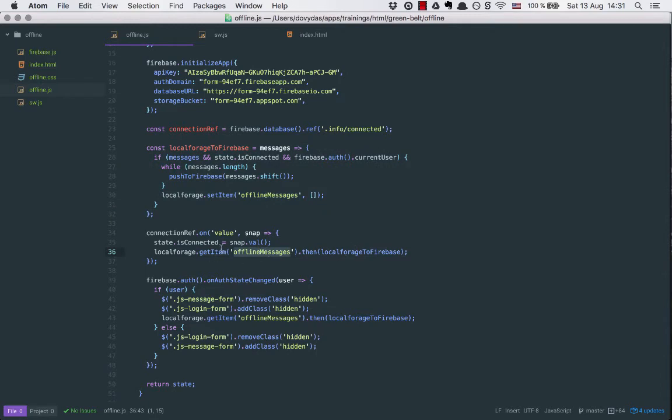So basically what that means, if we are reconnected to the internet, we're gonna call this function, we're gonna check if there are some messages, if the state is connected, and if we have a current user, and if it's all true, we're gonna push those messages to Firebase. If on the other hand we have just disconnected from the internet, we are going to call this function again, but this time state is connected, it's gonna be false, so nothing will happen.